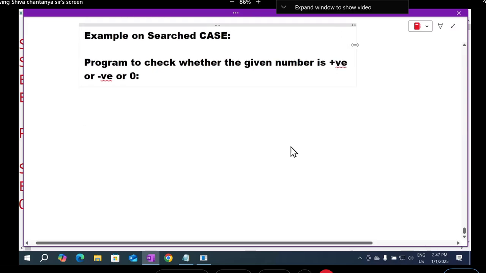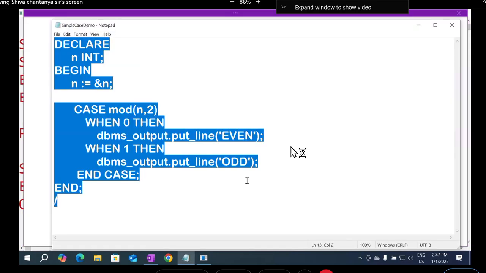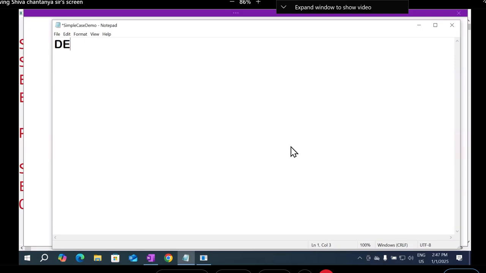So I want to check whether the number is positive or negative or 0 by using searched case. Write the program now. Anonymous block. Sorry, let me take new file here. Anonymous block. What we are writing? Declare begin end semicolon slash. Declare n as integer. Read n value at runtime. N colon equals to ampersand n. Now we are reading n value.